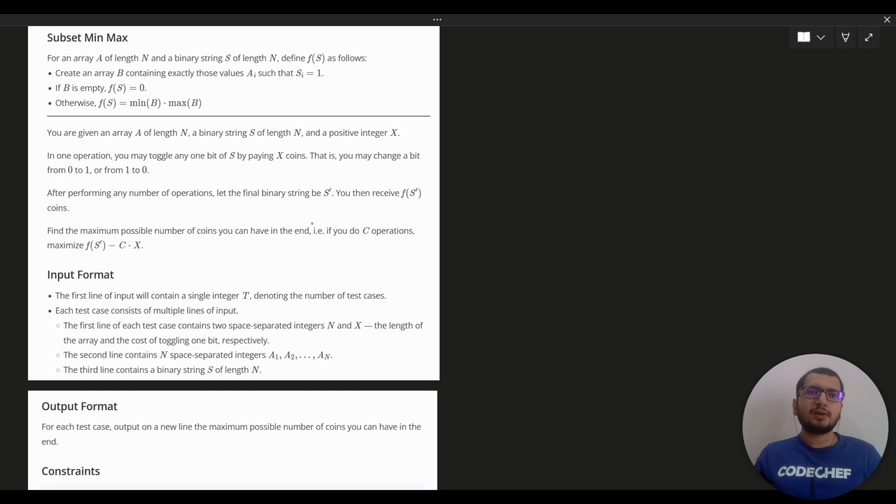For an array A of length n and a binary string s of length n, we define the function of s as follows. We create an array B containing exactly those values of ai such that at the same index in our string s, it is set to 1. So if B is empty, our function of s is equal to 0. Otherwise, function of s is equal to minimum of B multiplied by maximum of B.